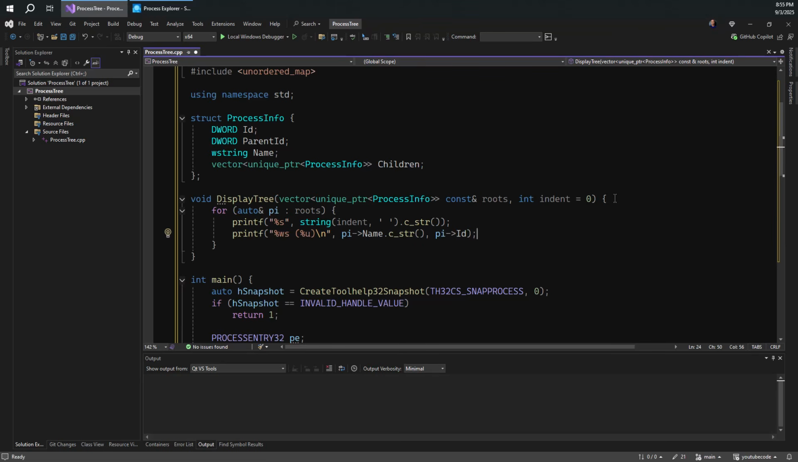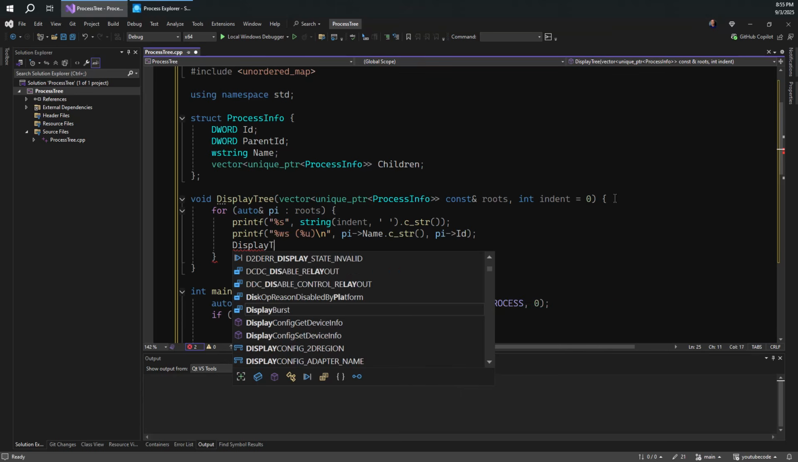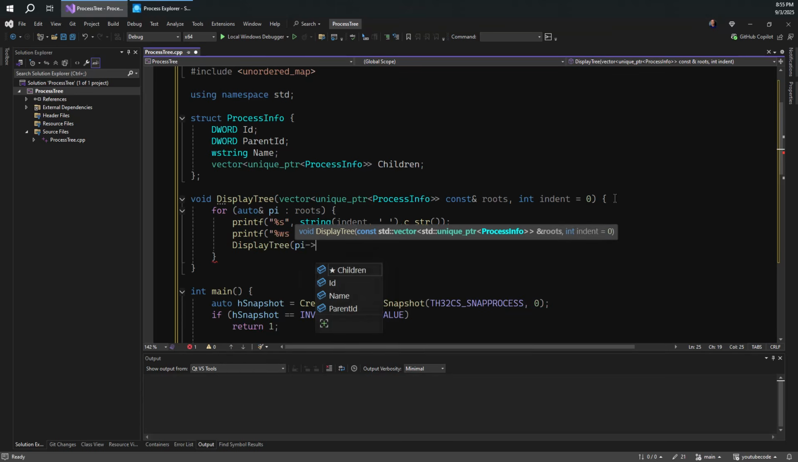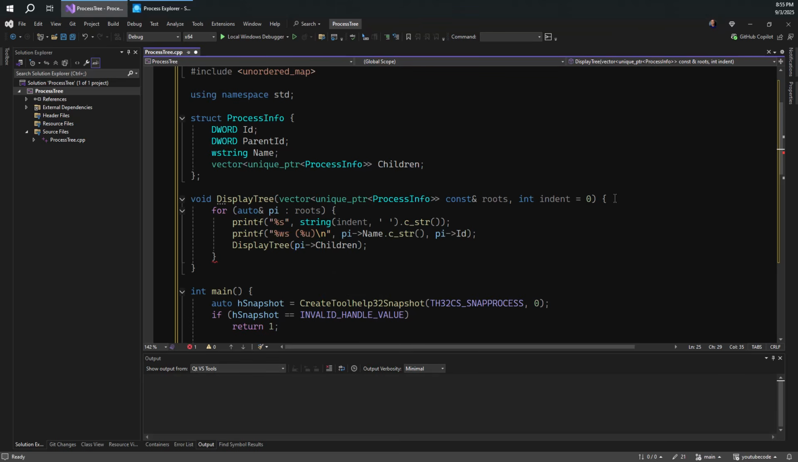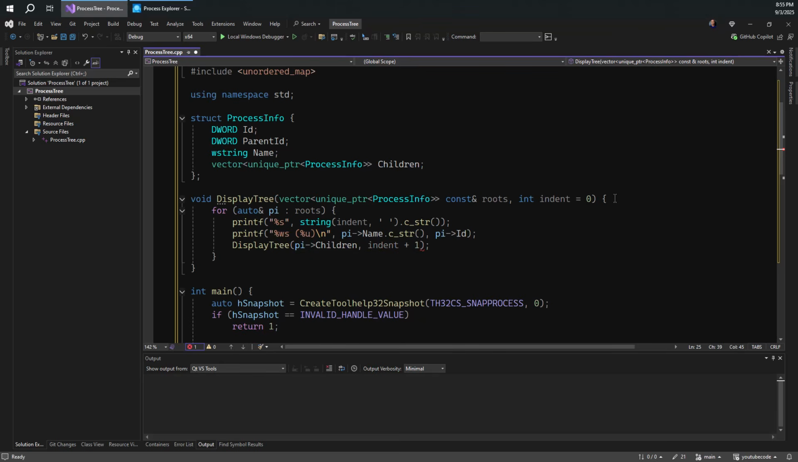But once we've displayed the current process, we can call display tree again. We're going to call that recursively with the children of this current process. And of course, we're going to increment the indent. Now, the children could be an empty vector, which means nothing interesting is going to happen. Technically, we can slightly optimize that by checking first that children is not empty. Otherwise, it's going to be a useless call to the recursive display tree function. It's not going to do anything. But the important point is to increment indent.